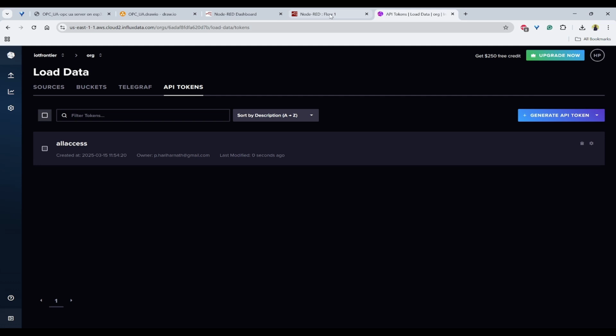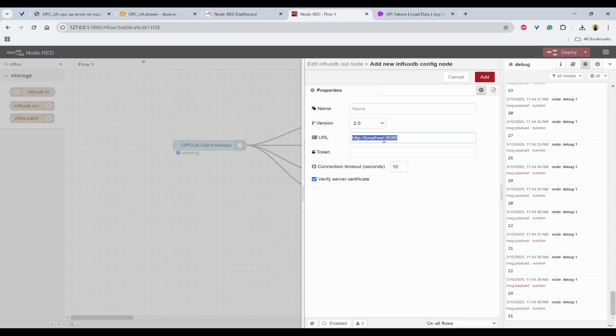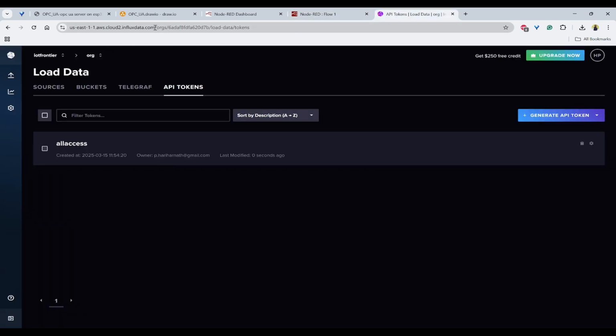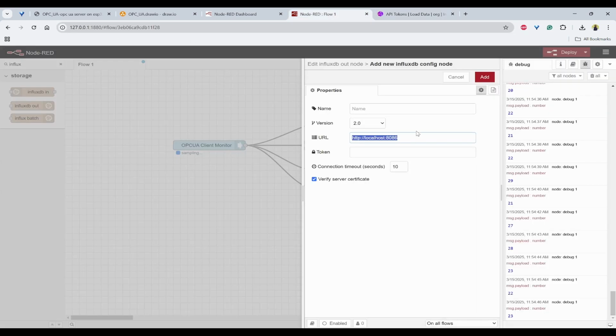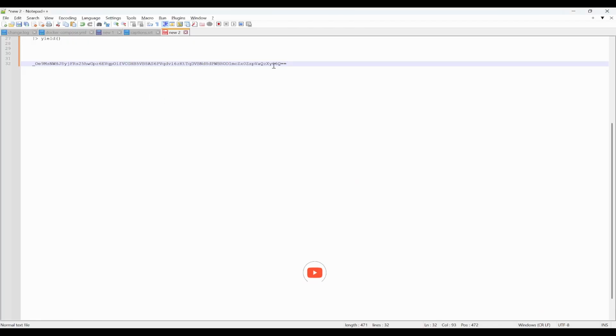Now you need to go back to Node-RED. So in Node-RED, you need to provide the URL from the top. So that is the URL and the token that you have just copied.